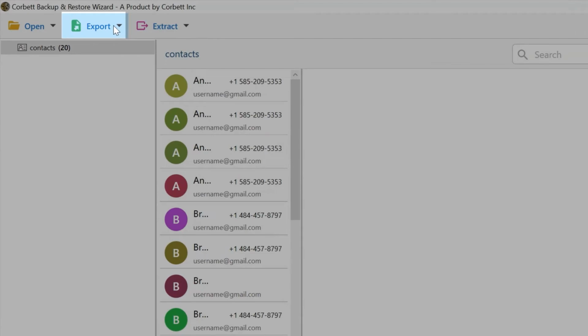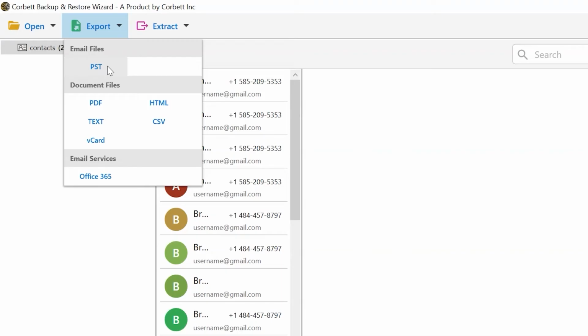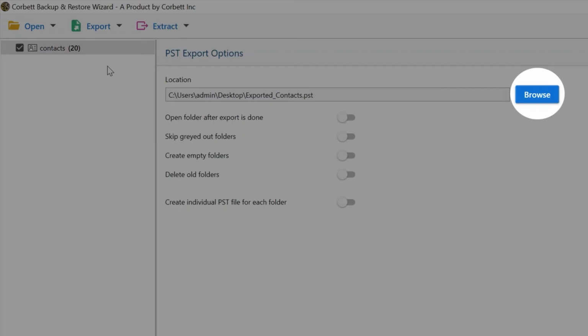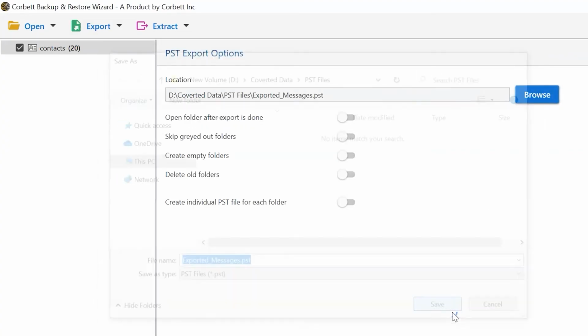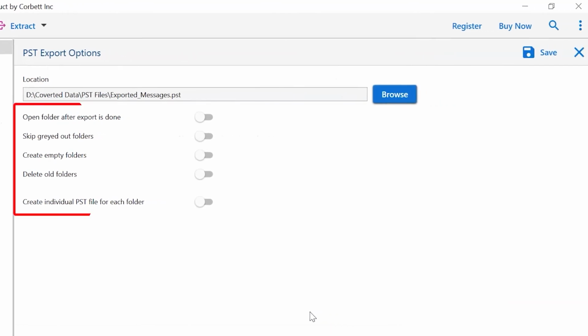Now go to the Export tab, and select the PST option from the drop-down menu. Now go to the Browse option and pick a location to save the output. Now let's understand the advanced functions of the tool one by one. The first is open folders.